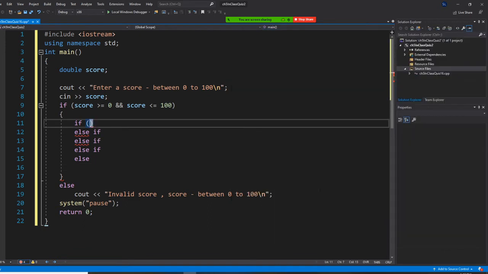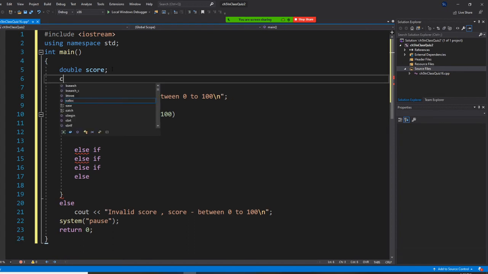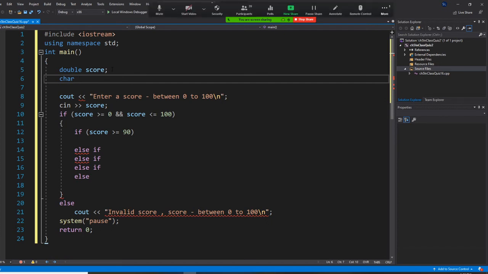Let me show you. So first, I'm going to cut it. I'm going to do the shortcut. So if score is greater than or equal to 90. All right. So I'm going to print out. Let me put it like here. Is that okay? Let me put something here. I think, yeah, 80, you are right, here. Just a minute.